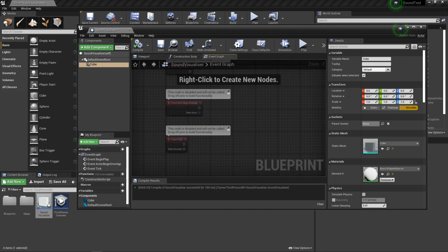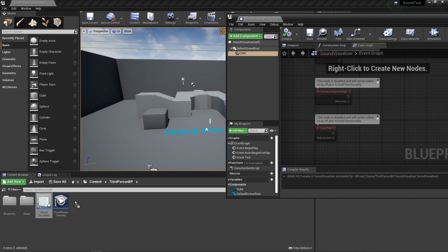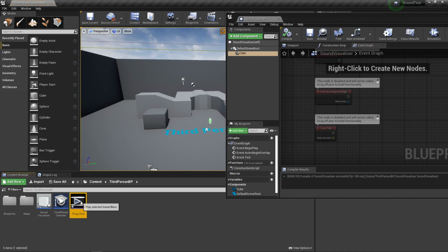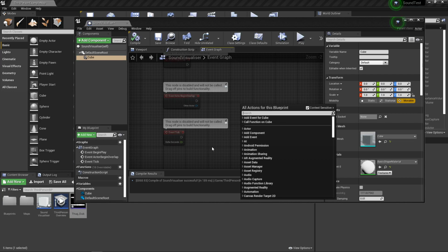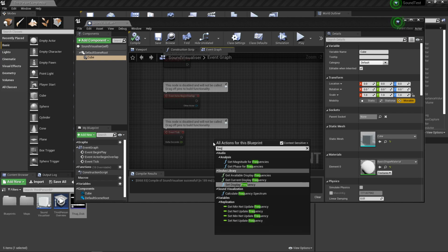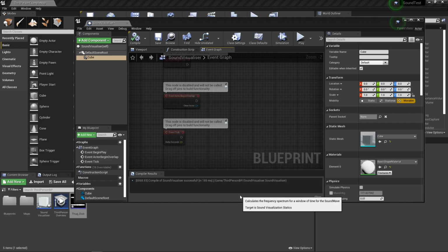I need a sound. Let me find an audio file. I have this wave file. You need a wave file, not an MP3 file, because it's easier to work with a WAV file in Unreal. Let me just play it. Okay, so we'll use this as a source. Now what this plugin that we activated has added is calculate frequency spectrum, which you'll find under the tab sound visualization. So okay, let's do that.